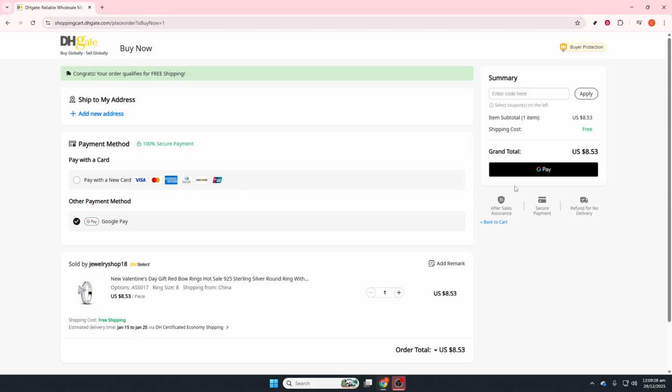Dhgate will process the transaction using the payment method you just selected. That selection effectively changes your payment method for this purchase before the order is completed, even if you've used a different default method in the past.